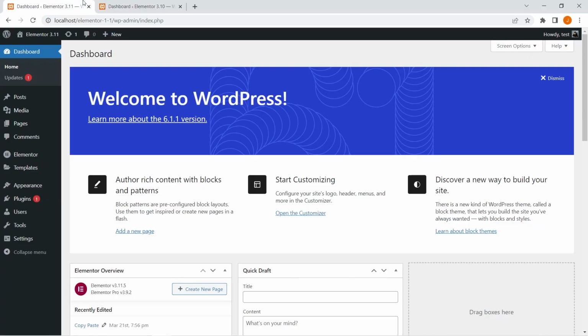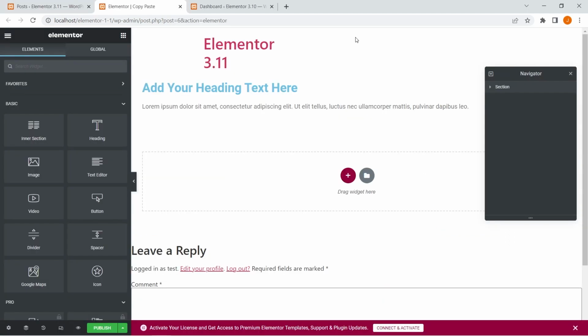Now coming to the first feature that has been introduced in Elementor 3.11, and that is the copy and paste feature. So here we are in the Elementor editor, and as you can see, what I have done here is I have added the heading widget and the text editor widget, and I have made no other changes. These are the defaults that come with it.